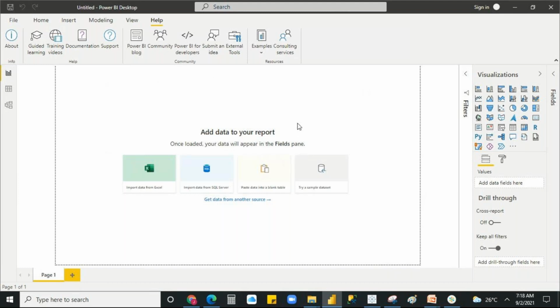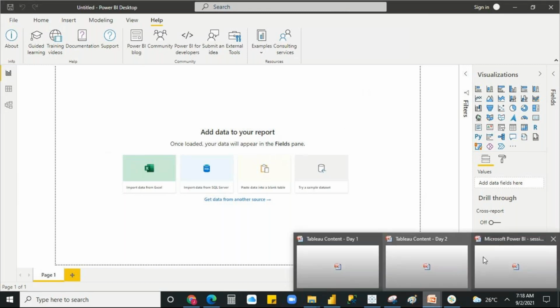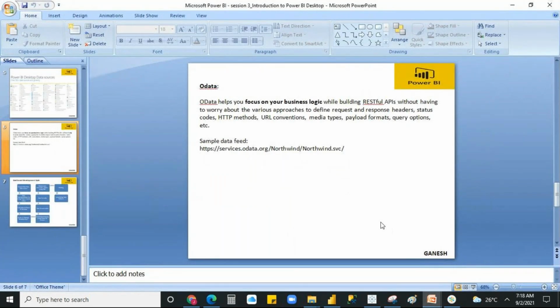So if you wanted to reflect those features, you have to check those options. Okay, that is mandatory. Now in today's session, I'm going to establish a connectivity with respect to the OData. So what is this OData?